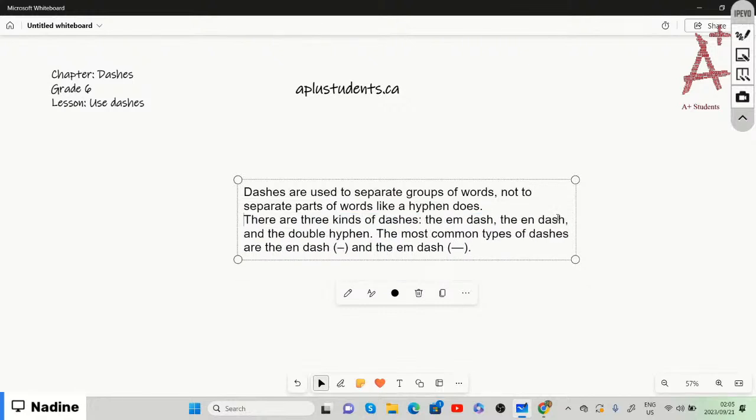And there are three kinds of dashes, right? We have the M dash, the N dash, and the double hyphen. The most common types of dashes are the N dash and the M dash. But for now, we are just focusing on dashes that are used to separate words or groups of words, not parts of words. That is a dash.